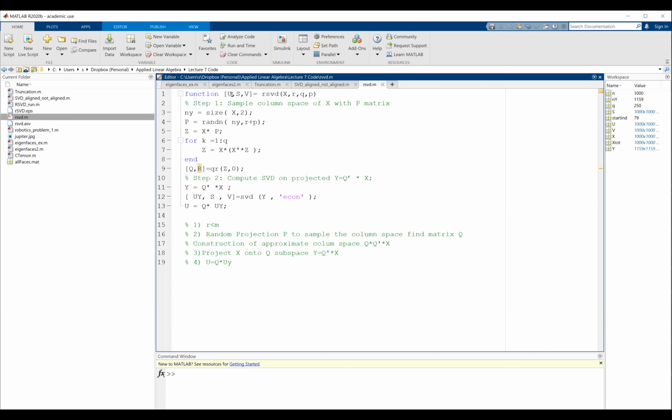So function line number 1, I'm defining a function RSVD. In step 1, I'm going to sample the column space. First of all, I'm going to get the size of X, and then I'm going to construct this P. Please note this P is called the projection matrix. This is constructed using a random number. And then I'm constructing this Z, which is nothing but X, the initial matrix, multiplied by P. And then I'm going to construct this subspace in this for loop running from k=1 to q. For the sake of simplicity, I'm calling this Z, and that Z is X multiplied by X transpose Z. And please note that X is the initial data set. And then I'm doing a QR decomposition.